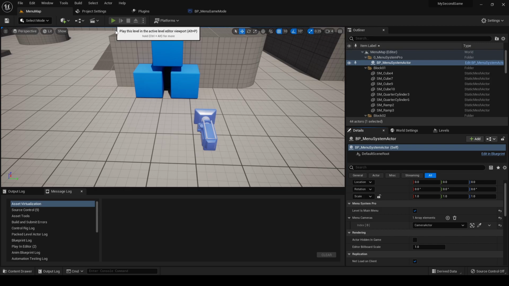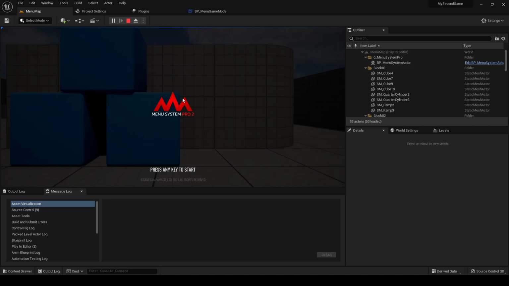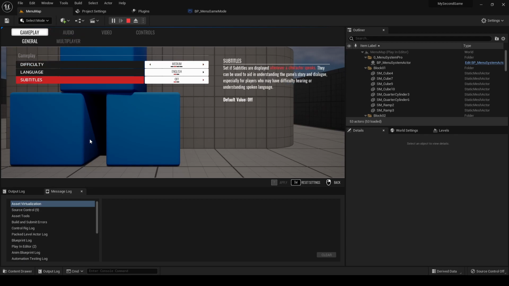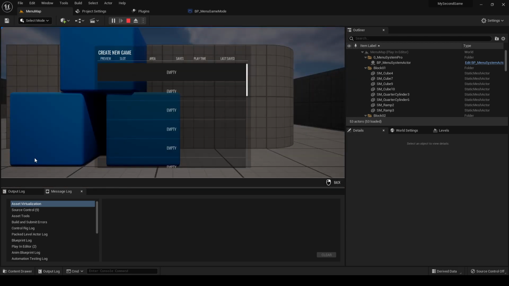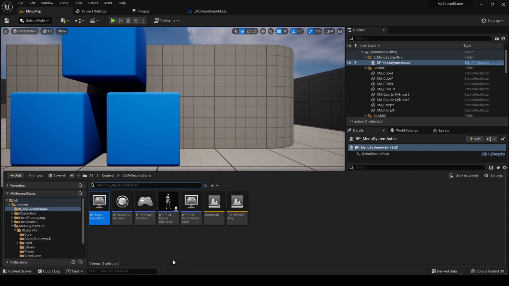Now let's make sure that everything worked. Let's hit play. And as we see, the title screen is displayed with our level in the background. And we can already go into the options and go through our menu like we are supposed to. Now, if we were to create a new game from this menu, we would still load into the wrong level.